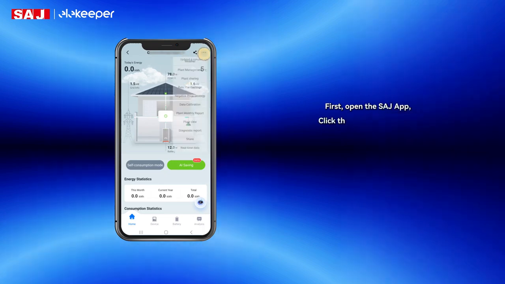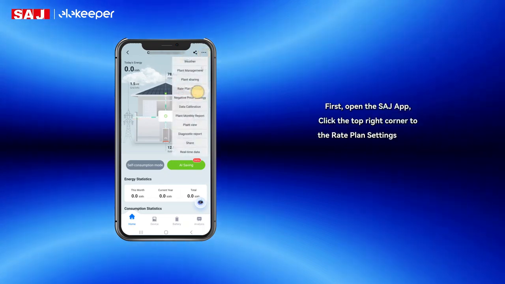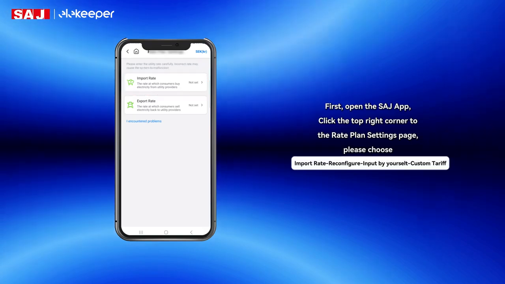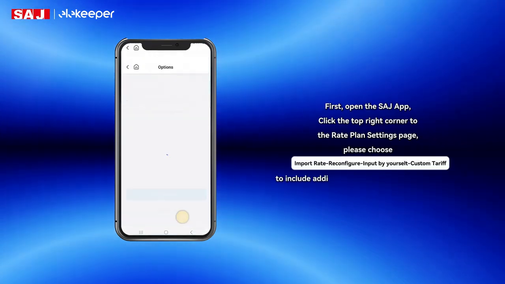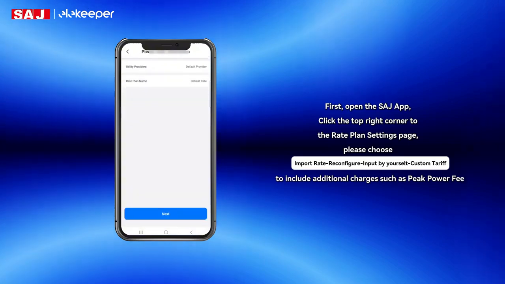First, open the SAJ app. Click the top right corner to go to the rate plan settings page. Please choose Import Rate, Reconfigure, Input by Yourself, Custom Tariff, to include additional charges such as the peak power fee.